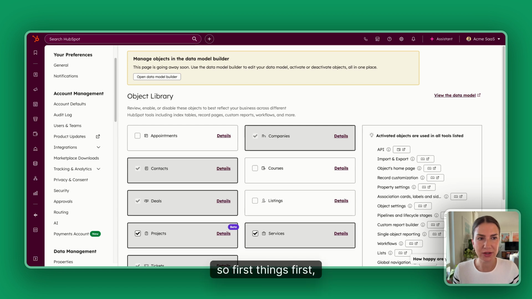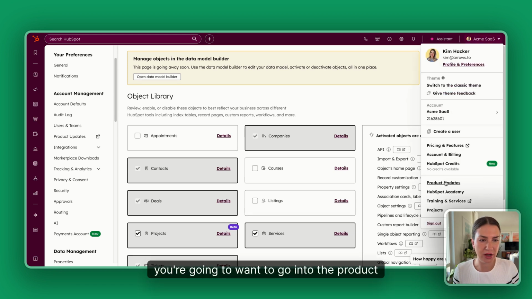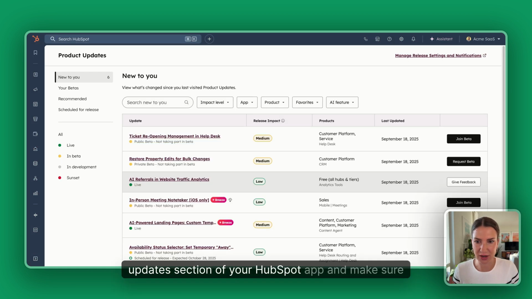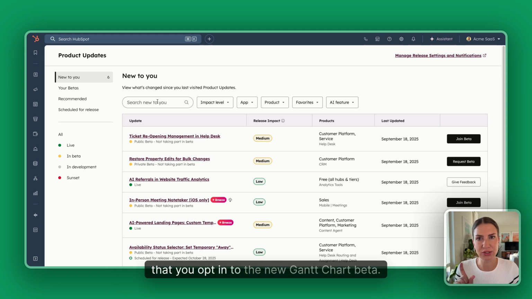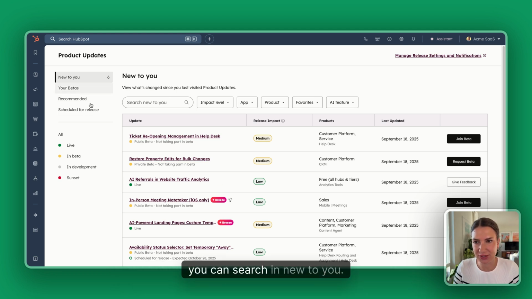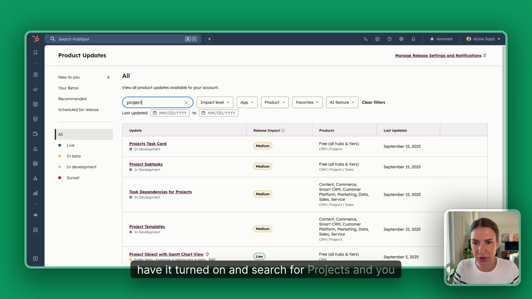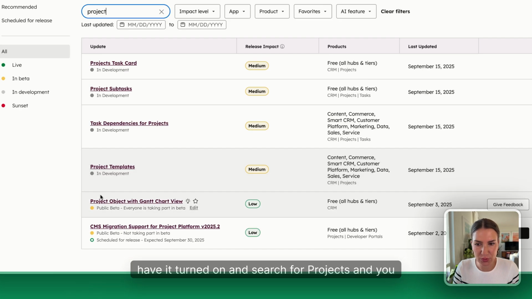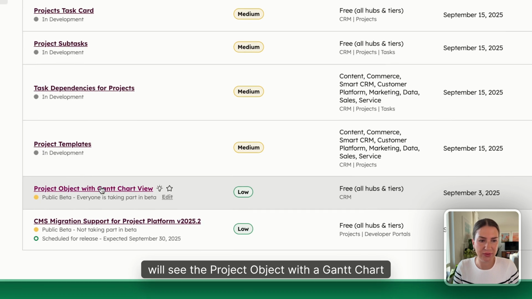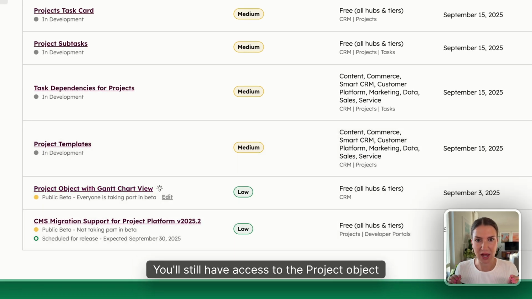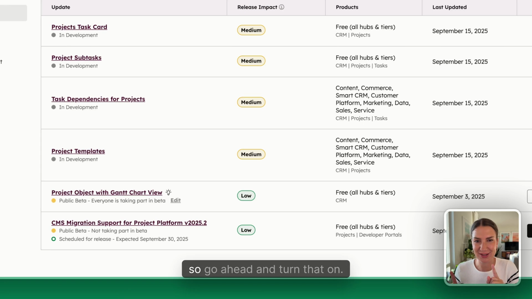Okay, so first things first, you're gonna want to go into the product updates section of your HubSpot app and make sure that you opt into the new Gantt chart beta. In order to do that, you can search in "new to you." I'm just gonna search it here because I already have it turned on, and search for projects, and you will see the project object with a Gantt chart view and click on the join beta button there. You'll still have access to the project object without that, but everyone wants a Gantt chart view and it's open in public beta, so go ahead and turn that on.